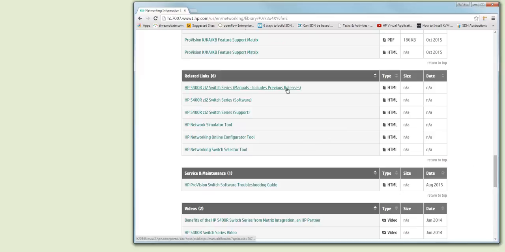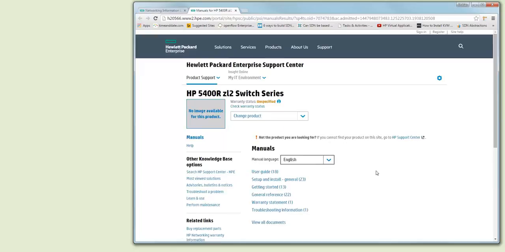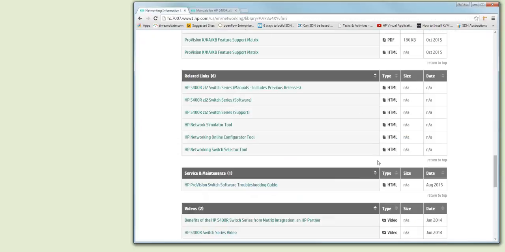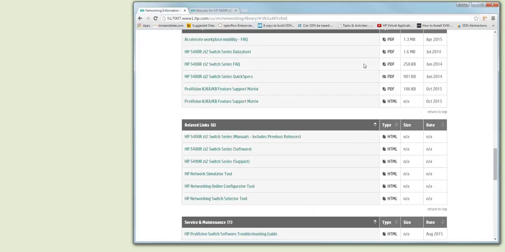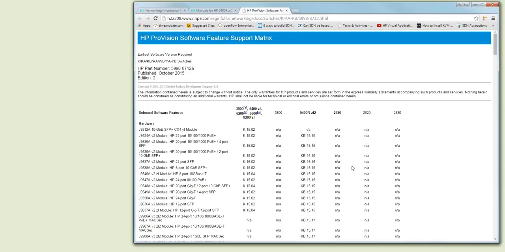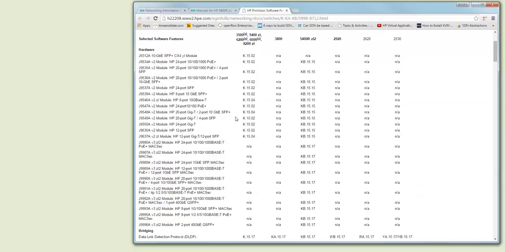You can even select these links. This will bring you to the official manual page, as you can see here. And then you can continue further from the manuals. But also a lot of the manuals are, as you can see, posted in here. This is also a really nice one. It's where you can see the support feature matrix, the HTML version, and the PDF version, where you can immediately see which hardware or software features are supported in which software release.